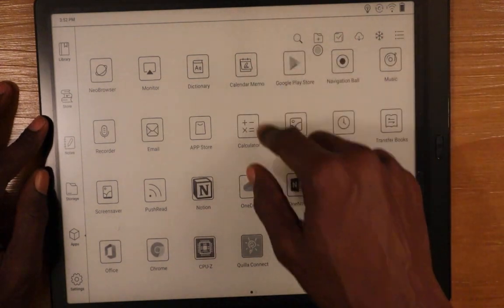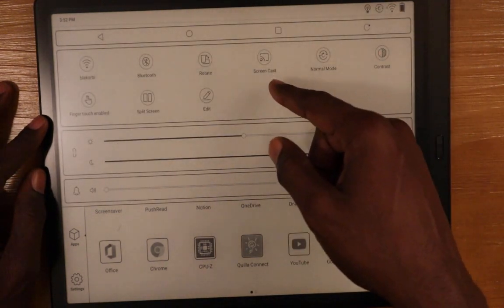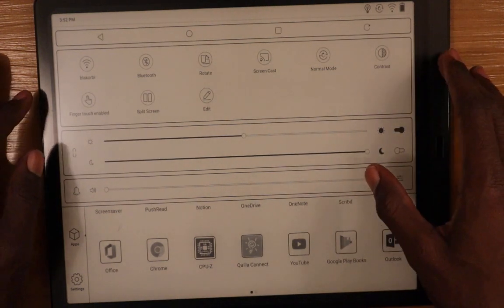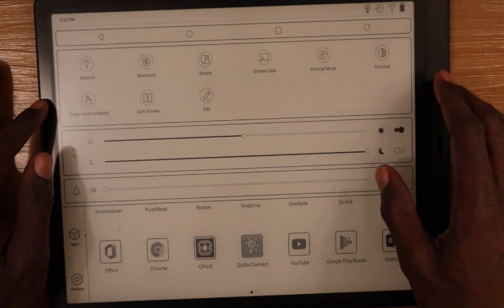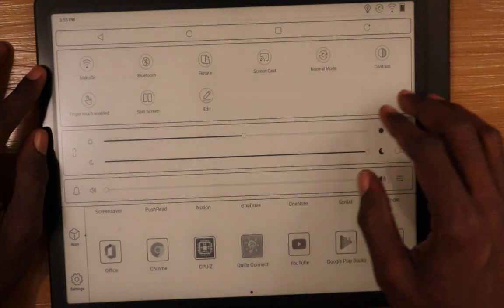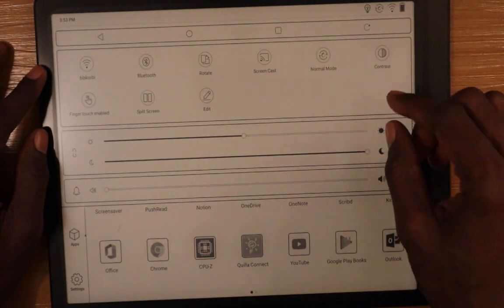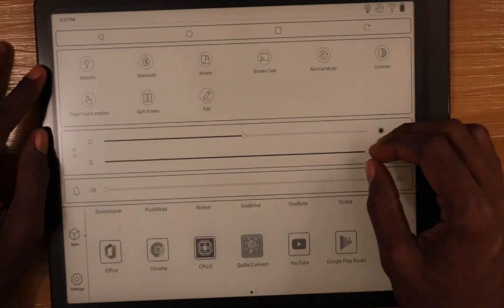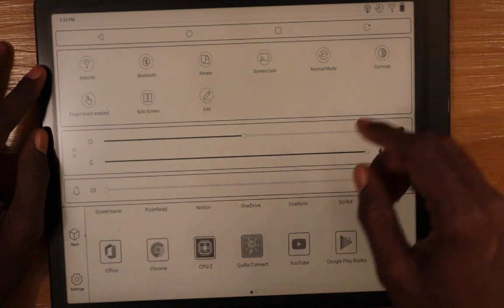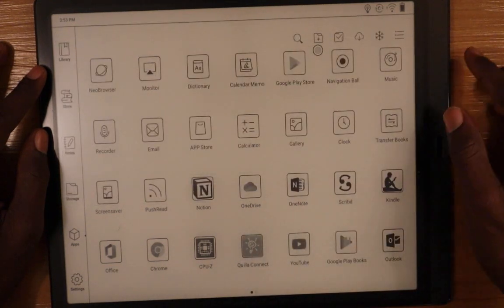So screencasting, you can get to it from swiping down from the top. You have the screencast option. What this will do is cast the screen of the Max Lumi to another device. Currently, the screencast is only supported on Windows 10. So you must have a Windows 10 computer on the other end, the receiving end.